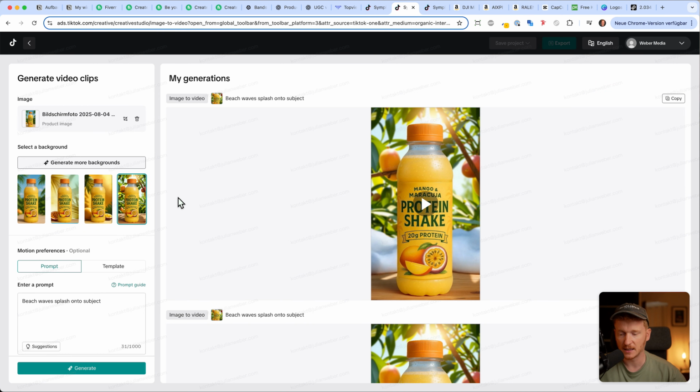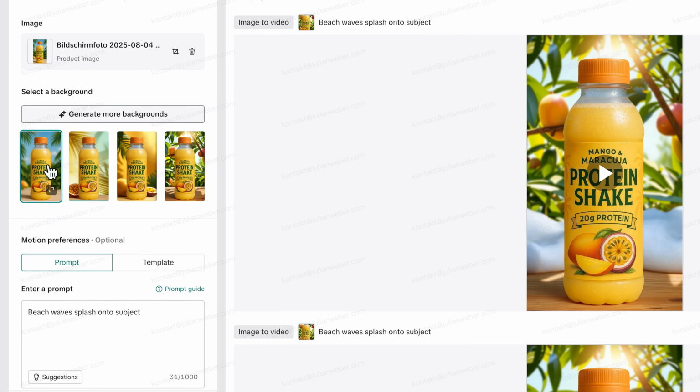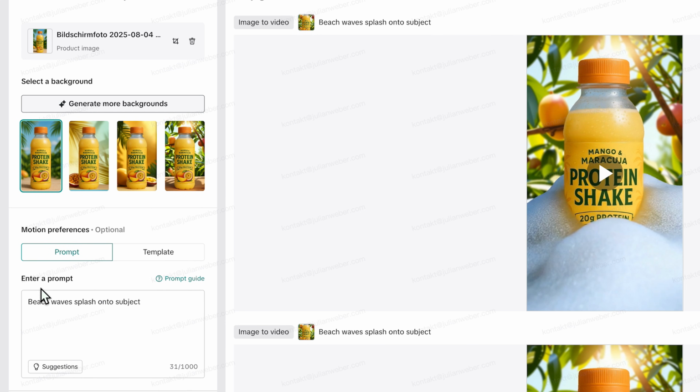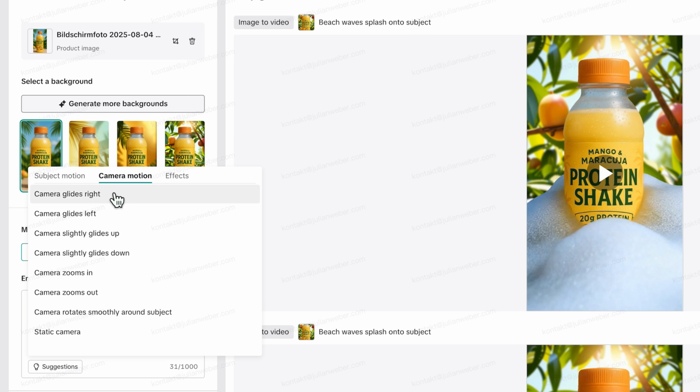For example, here I just uploaded my image, and the first thing which TikTok is doing here, it generates some different backgrounds. So for example, here are some mangoes in the background. And then down here, you can just enter a prompt. They also give you some suggestions. For example, beach waves splash onto the product. I used this one, or you can just have camera motions. For example, zoom in, zoom out, or a static camera, or the camera rotates or tilts around the product.